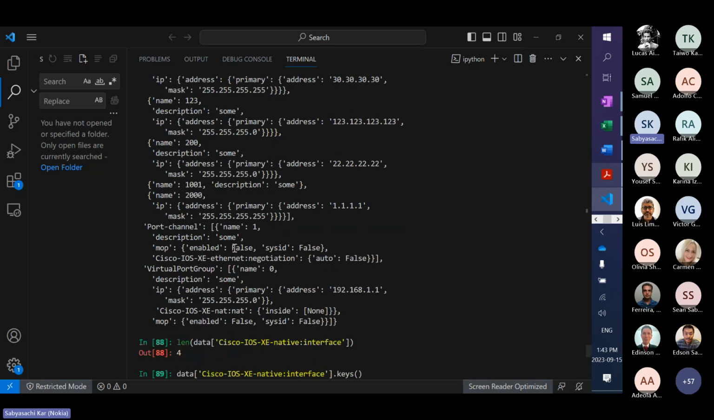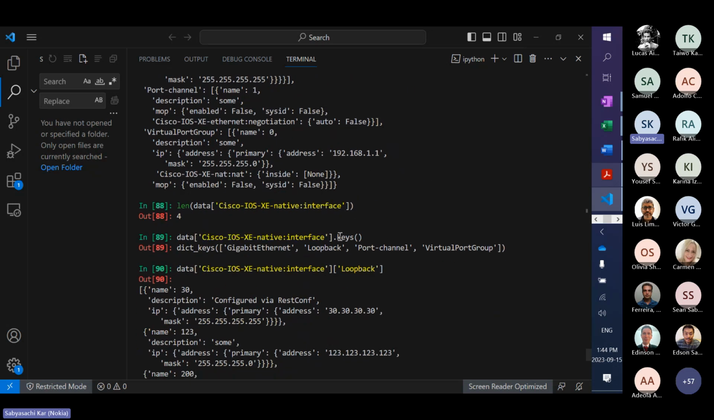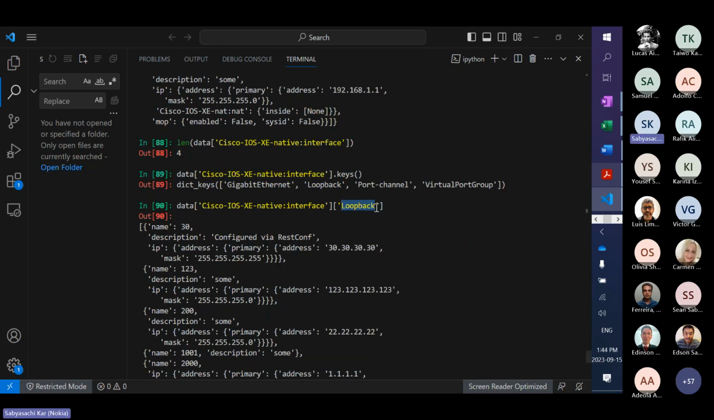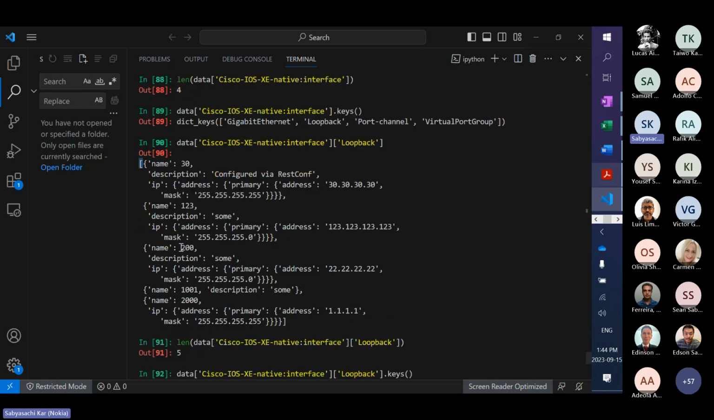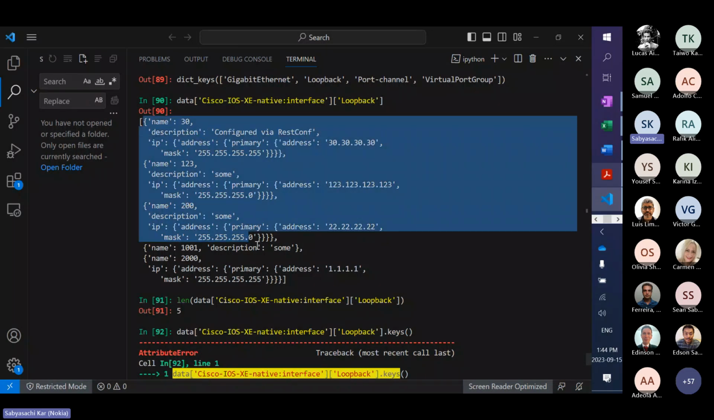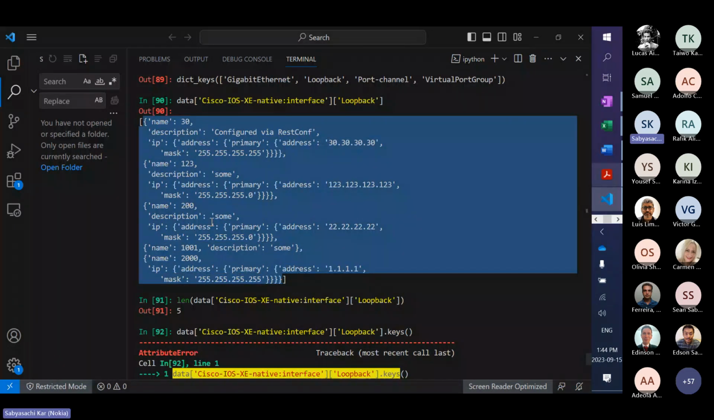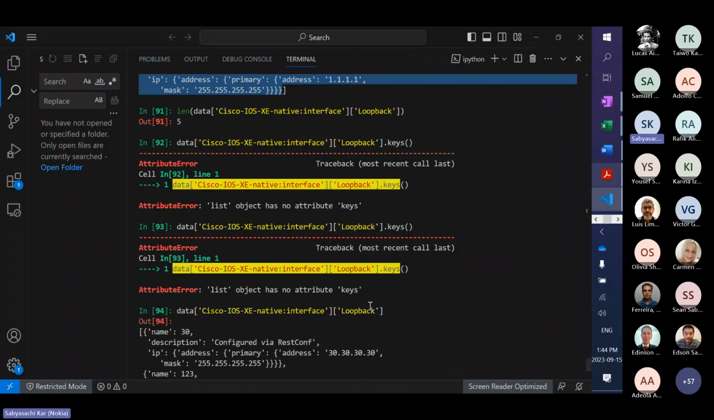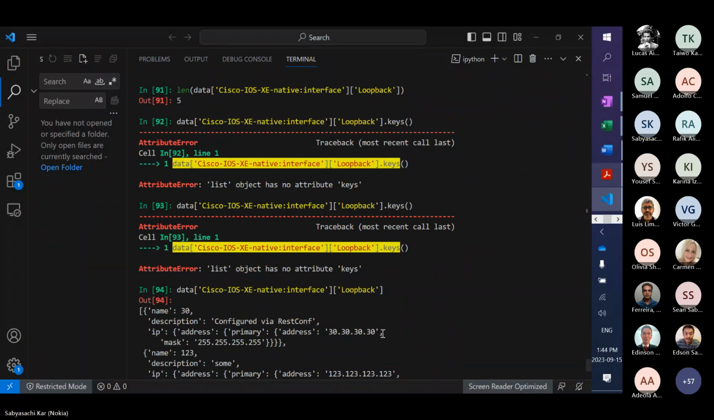Again, we got the value from this. What are the keys for this? The keys are different interfaces. And then we get into the loopback that we are looking for. Once we get into the loopback, the loopback information starts with a list as the first value. So we need to get access to each of these lists inside a dictionary. When it is a list inside a dictionary, we get access using the index value.